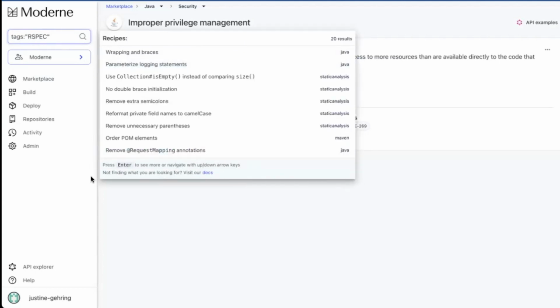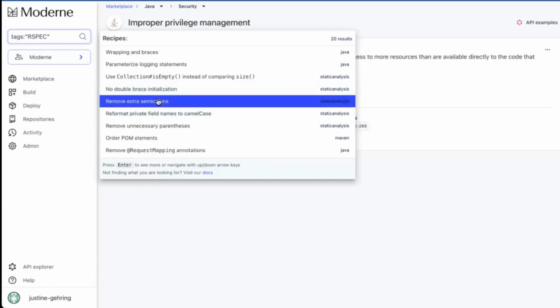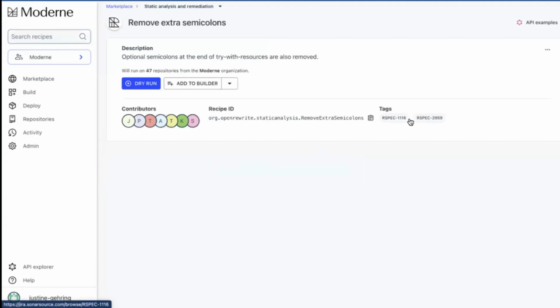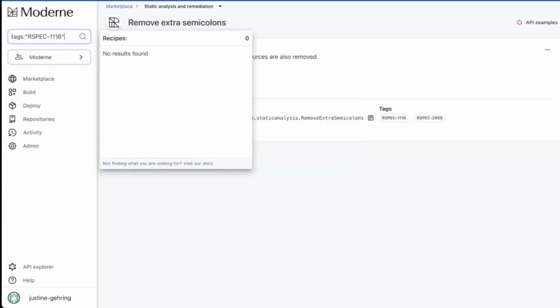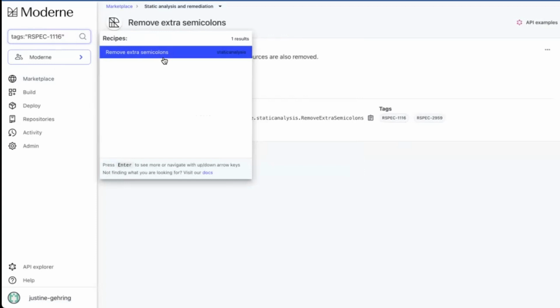So if I wanted to go and search for tags, I could search for RSpec here, and then I would have all the recipes that have that tag. If I wanted a specific tag here, so let's say 1116, then I would only have the recipe that has that tag. So that's another way of searching too. Tags can be a lot of things. They can sometimes be more general concepts like security, or it can be, in this case, RSpec, which is a very specific type of vulnerability that we have recipes to fix, basically.